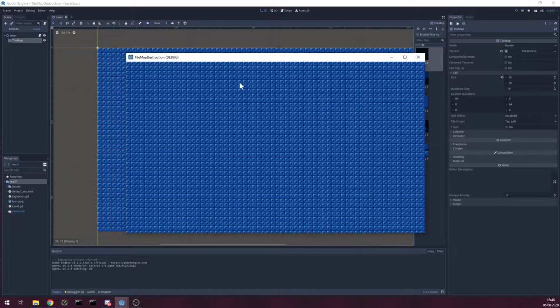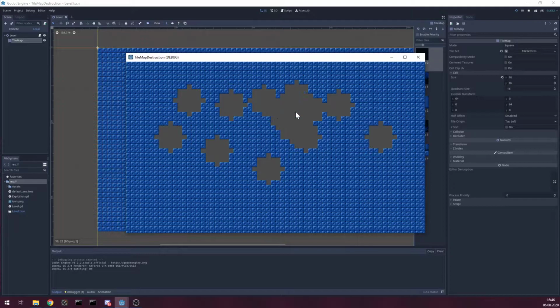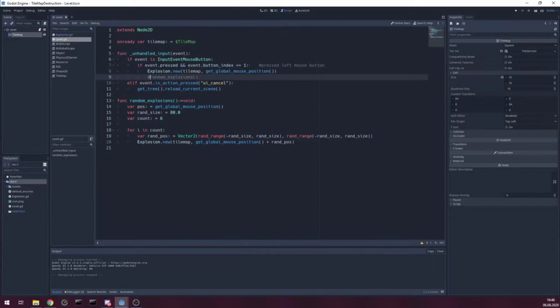This time I want to show you, in my opinion, the best performing approach for tile destruction. Doesn't it look great, huh? And if you want, you can make it look random.